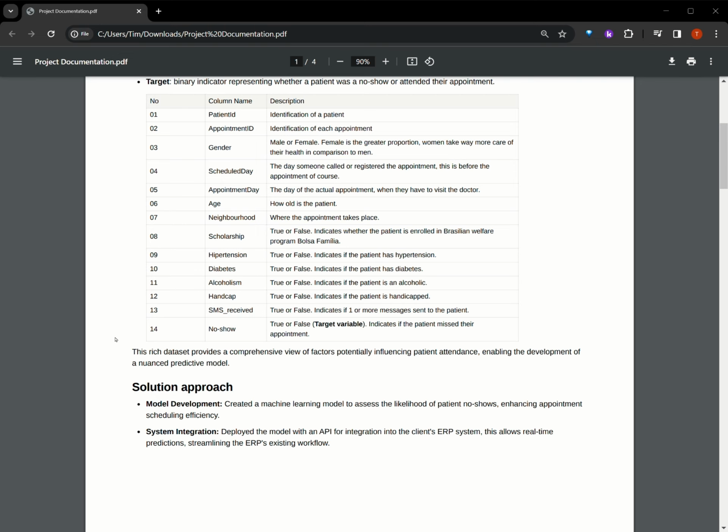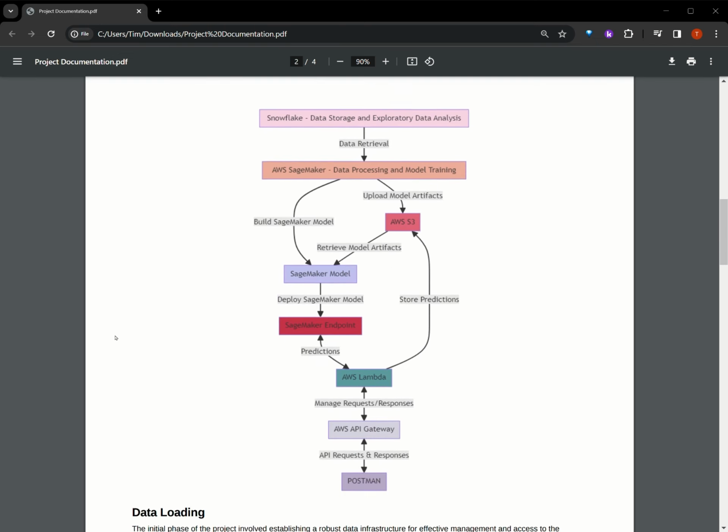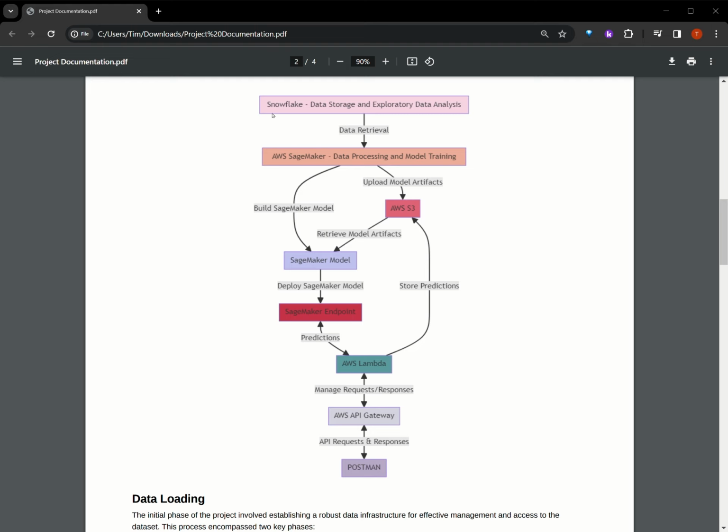So let's have a look at the high-level architecture. Here we start with Snowflake, where we store our CSV data file and perform exploratory data analysis. Once we have a basic understanding of the data, we'll move on to AWS SageMaker for data processing and model training. Once we have the model trained, we'll upload the model artifacts to S3. Later on, we'll retrieve the model artifacts to build our SageMaker model. Then we'll deploy the model to a SageMaker endpoint.